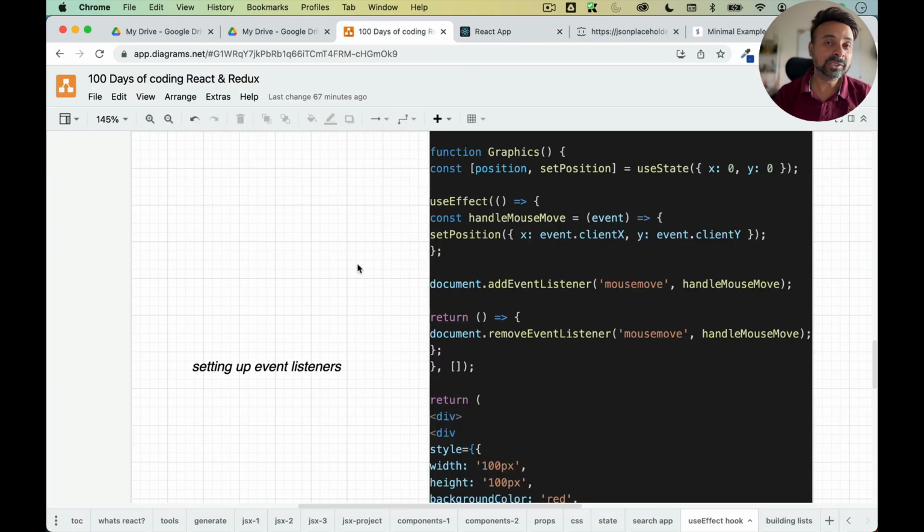Cool. I hope this is helpful. You understood the useEffect hook now, and you can easily answer questions related to useEffect. You can use it in your project pretty easily.